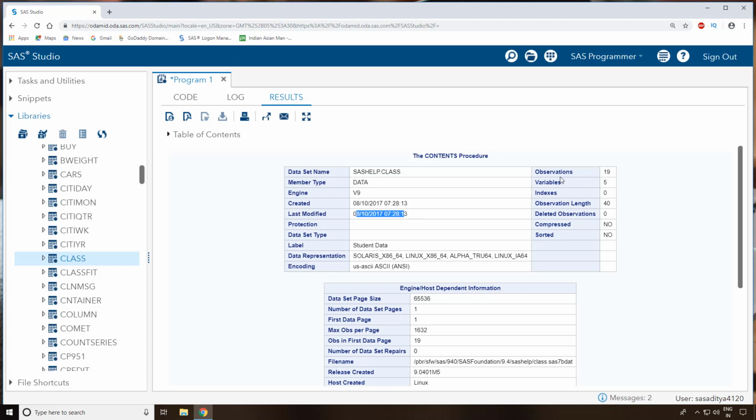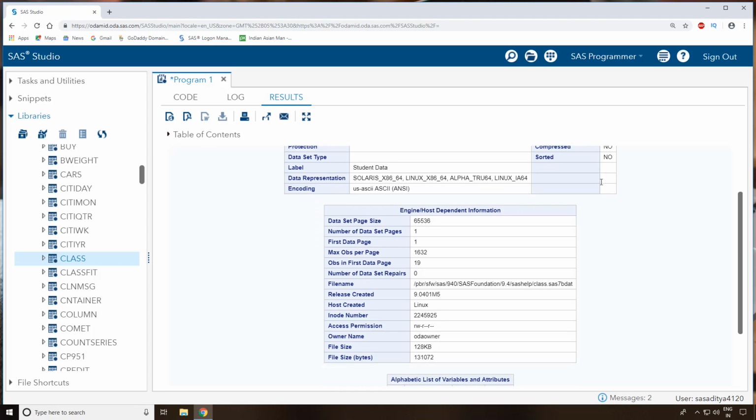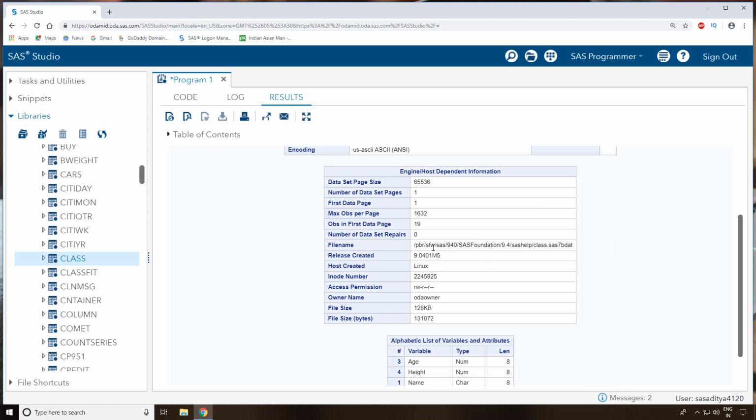Coming to observations, there are around 19 rows, and observations in SAS terminology means rows. So we have 19 rows and 5 variables, that means 5 columns and 19 rows in the data. Apart from that, the data is stored in the SAS Foundation 9.4 SASHELP library as class dot sas7bdat. It is very important: dot sas7bdat is the extension of a SAS dataset.